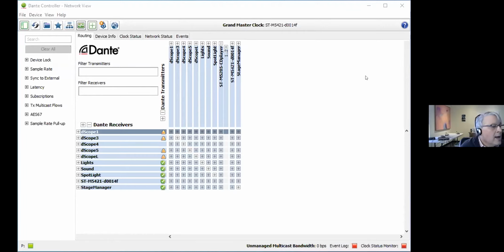So right now on the receivers, you see my mouse there. Ignore the D-scopes. Those are our test systems in our building here that we use. So we're going to just ignore those. Consider those consoles or something else that you've got. Now, interestingly enough, here's the names of your devices, same as STcontroller showed: light, sound, spotlight, stage manager, and then the model 5421. Okay, you could have renamed that.